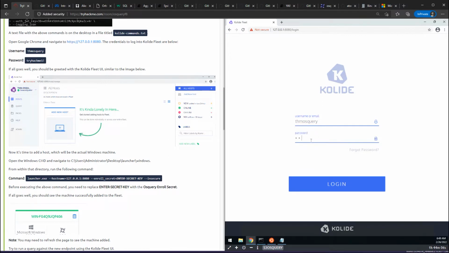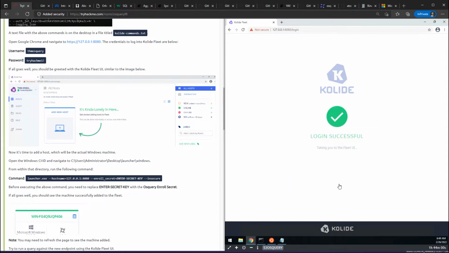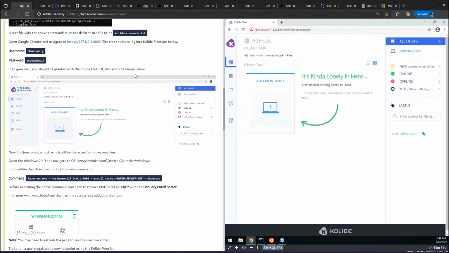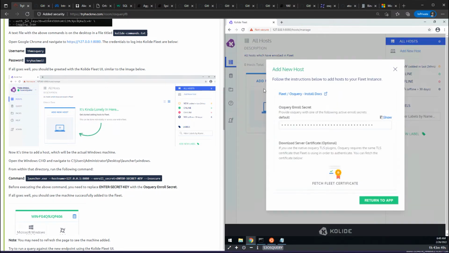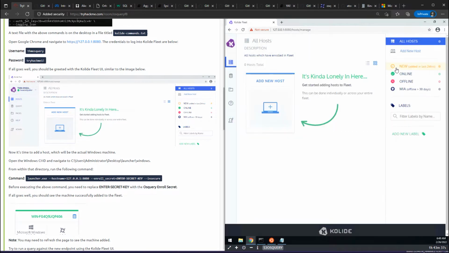Use provided credentials. Login successful. Okay, no matching hosts needed. So we have a server running. Let's set up the clients. So to add the new host, we have available an Osquery enroll secret for the host. Let's show it, and let's paste this secret into the question in this task.